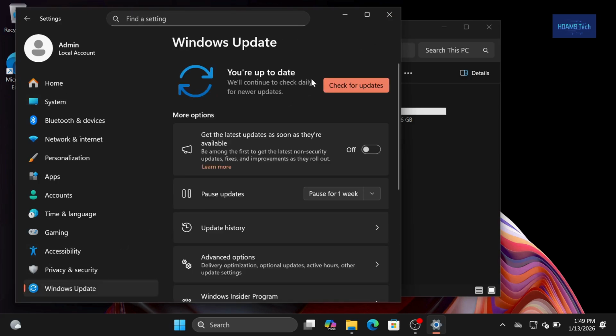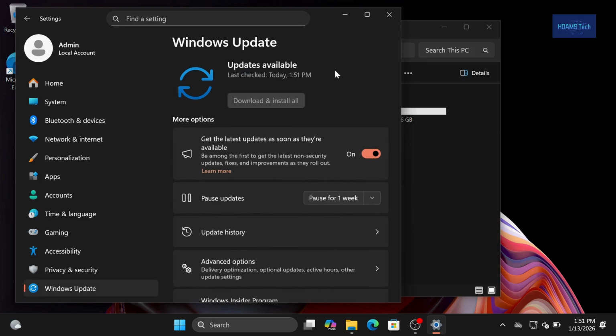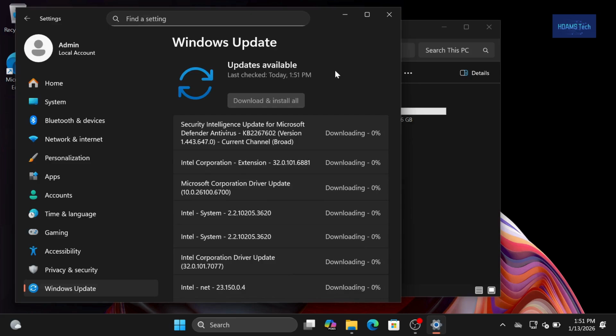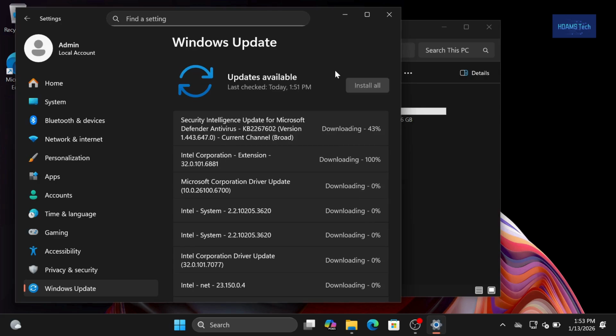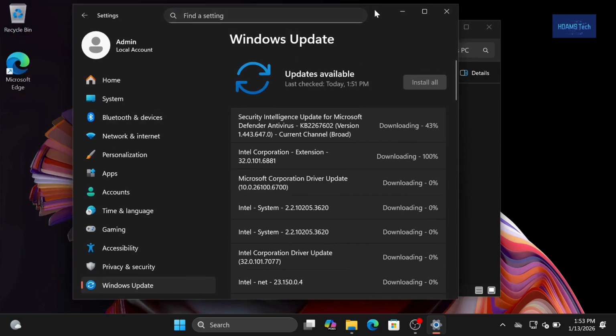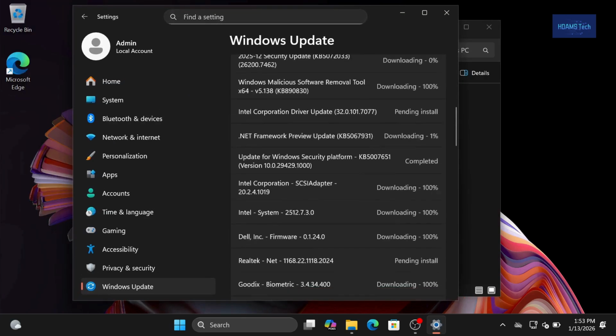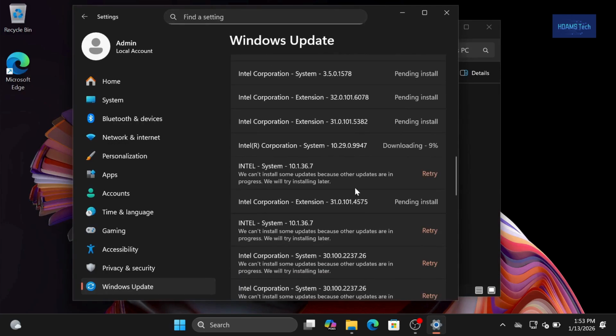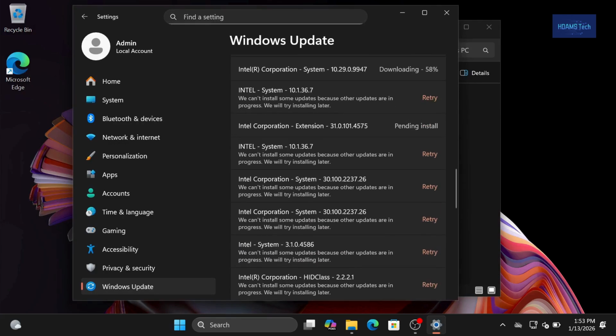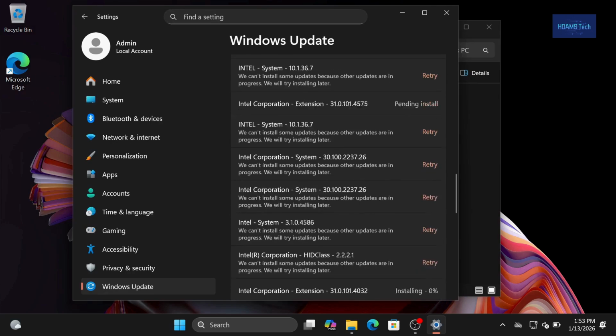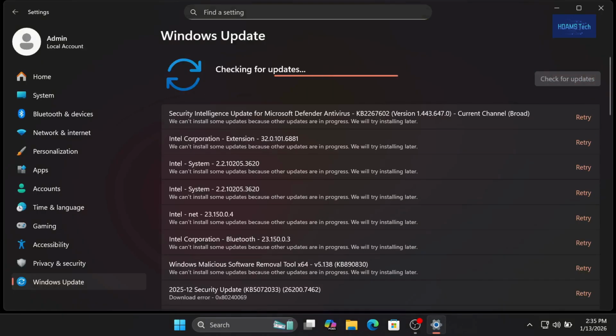Now we will go to Windows updates. You can check here, get the latest updates as soon as they are available. Just turn on and check for updates. It will take a little bit of time, so it will find all the drivers and the system settings. It will update one by one, so it will take time. Then after, you might need to restart the PC once again. You have to do the same thing, retry all, so it will update again. So it will take time.